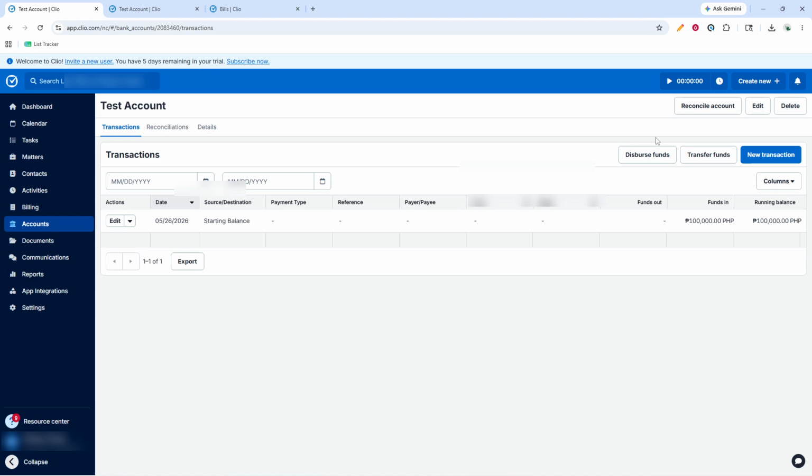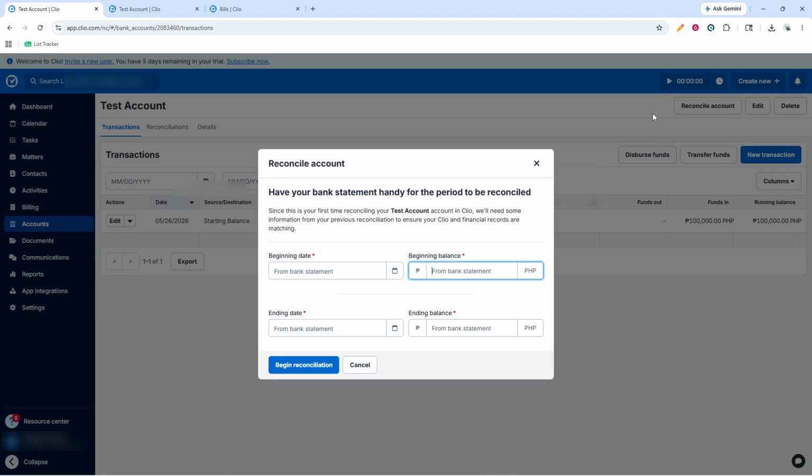Click Reconcile Account. This opens the reconciliation workspace and prepares Clio to compare your records with the bank's records for the period you're working on.